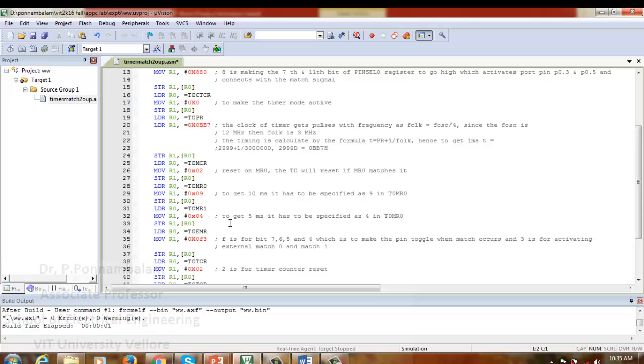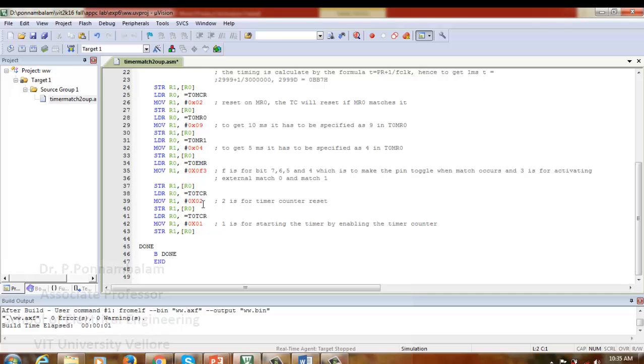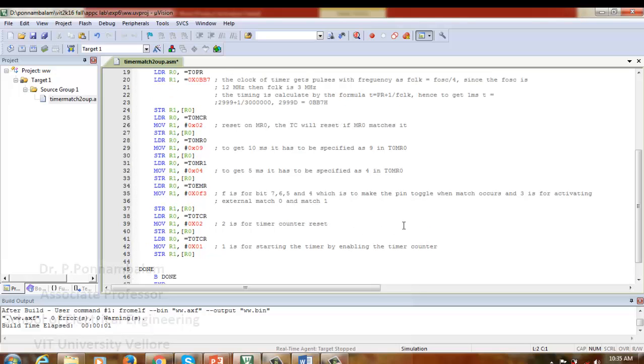so that both your T0 MR0 and MR1 are connected with the toggle option, and T0 TCR is moved with the value 2 so that your timer is reset, and T0 TCR is moved with the value 1 so that your timer has been started. In this case, one thing we have to understand: when the timer is running, only with T0 MR0 the reset is happening. So in 5 millisecond it will toggle. Initially after 5 millisecond it will go to 0, and before the next 5 millisecond happens, this 10 millisecond gets over and it is getting reset. So at that condition, this toggling will not happen.